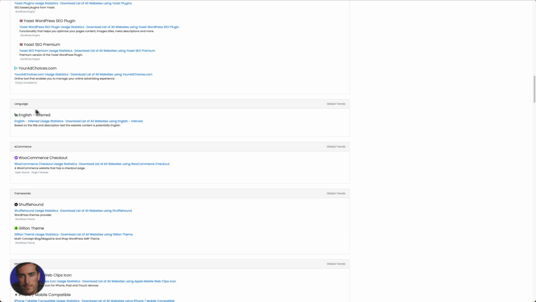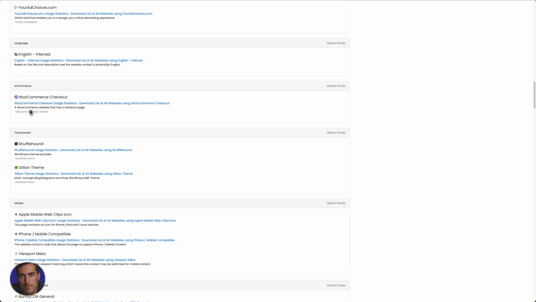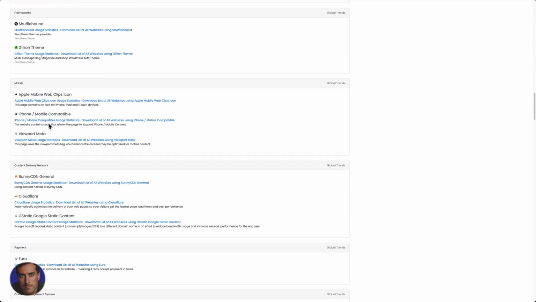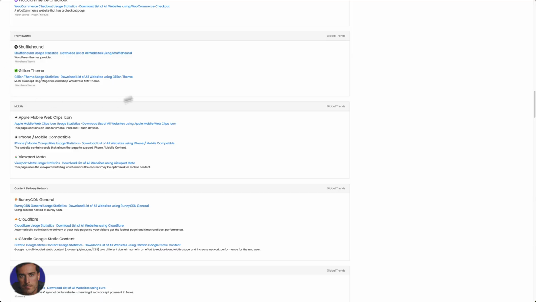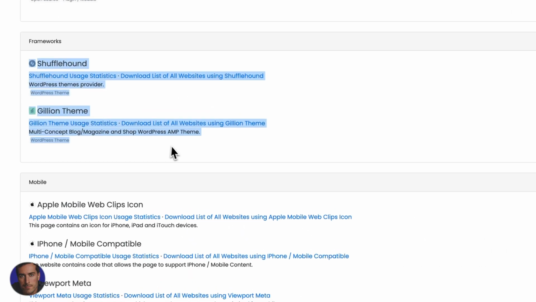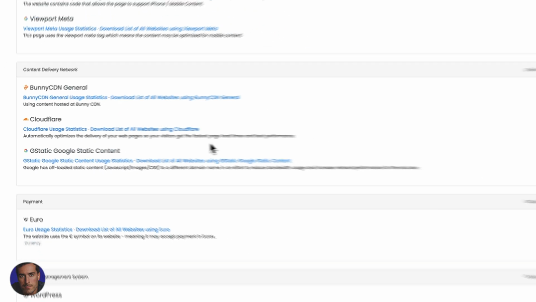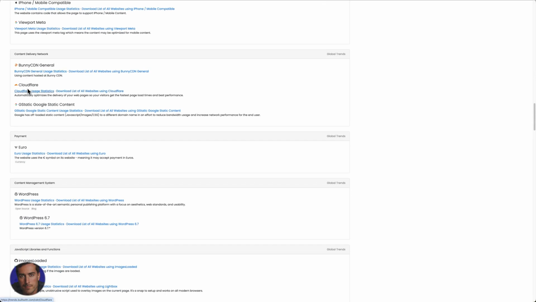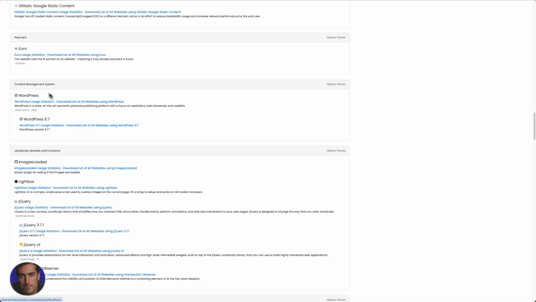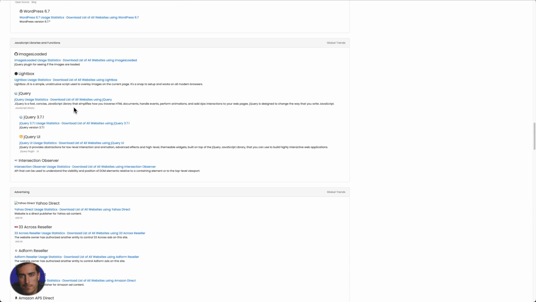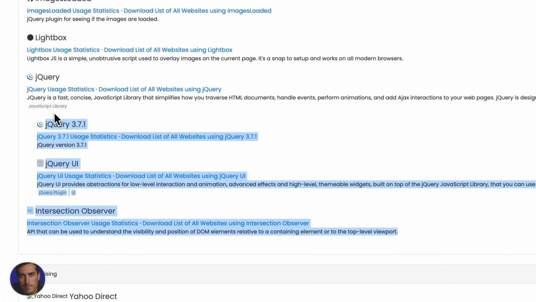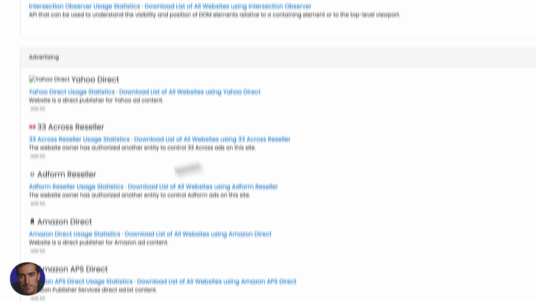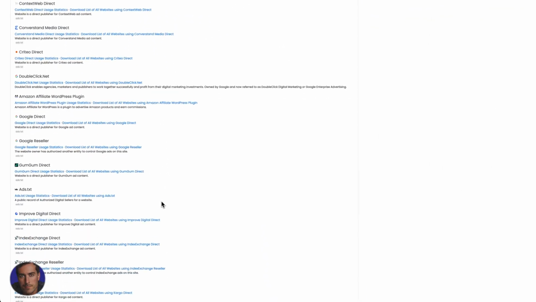Then we've got language, so it'll pick up a language for the site. Any e-commerce settings right here that you might have on a site, frameworks-wise. Yep, that's pretty accurate. It's got some mobile stuff here, CDN stuff here. I'm using Bunny CDN, I'm using Cloudflare. Perfect. And it's picked up the CMS, the content management system, is WordPress. There's a bit of JavaScript on the site, as you have with lots of WordPress sites. And we've got a whole bunch more data.